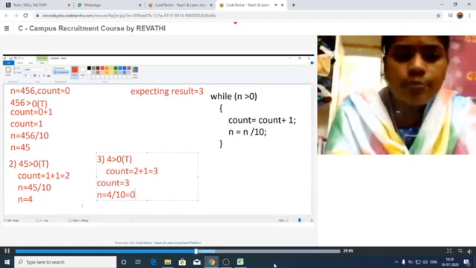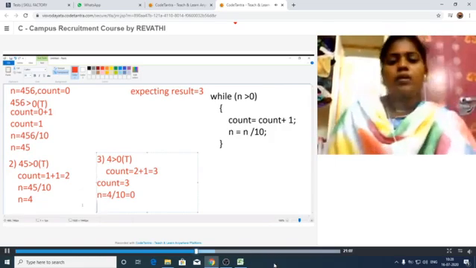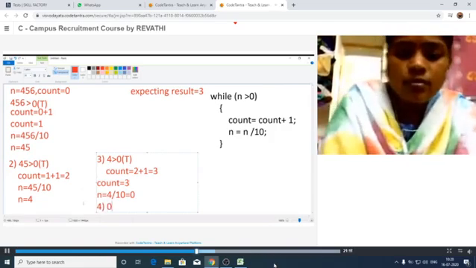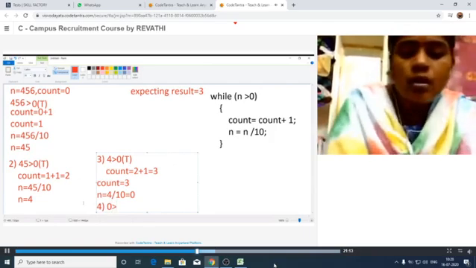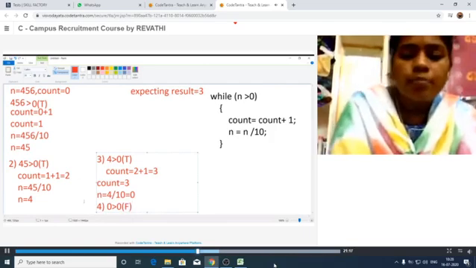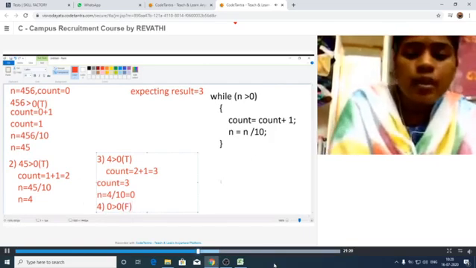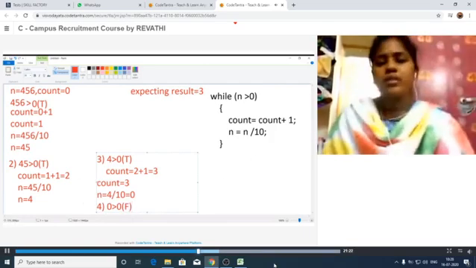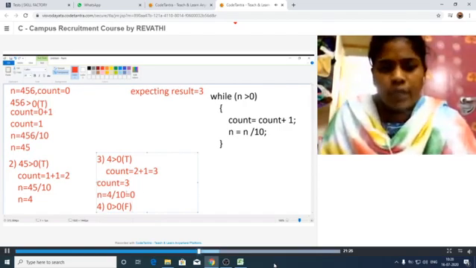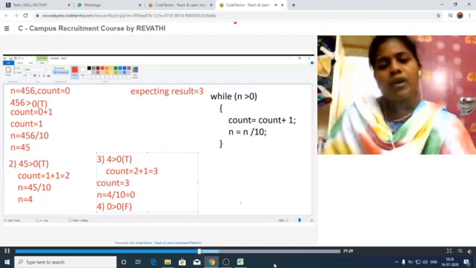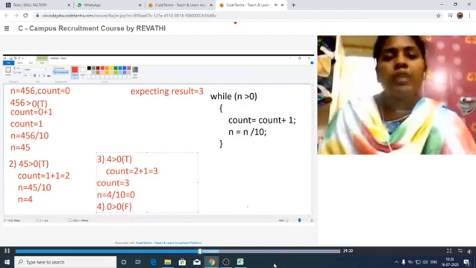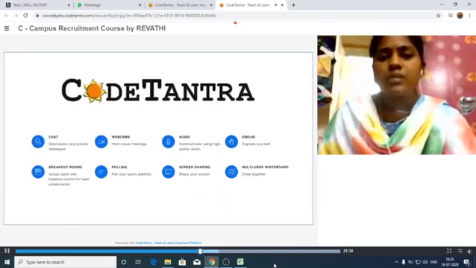Okay. Next, it is checking the condition. 0 is greater than 0? Condition false. Whenever this condition is false, it comes out of the loop and prints the count value. What is the count value here? 3. This 3 value will be printed on our screen. This is the logic we have to perform whenever we are counting the number of digits present in the given number. Okay, let us execute this one.